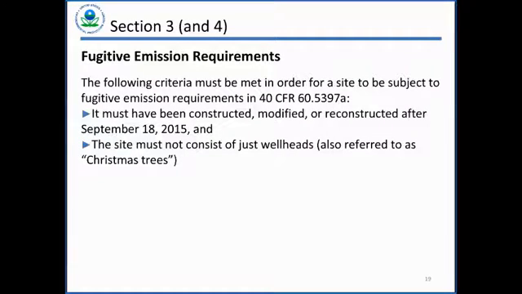Next, you'll enter in whether or not each site is subject to fugitive emission requirements under 40 CFR 60.5397a. This is the new source performance standards that EPA published on June 3, 2016. In order for a site to be subject to these requirements, there are two criteria that have to be met. First, the site must have been constructed, modified, or reconstructed after September 18, 2015. Second, the site must not consist of just wellheads, also referred to as Christmas trees.